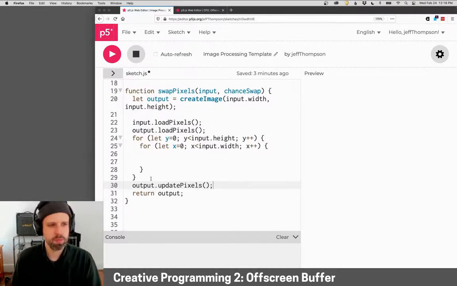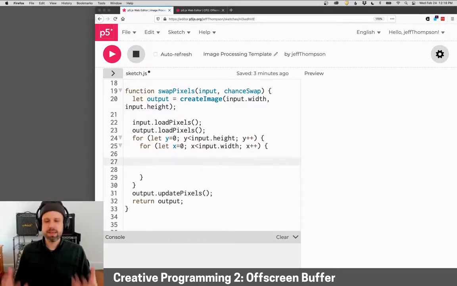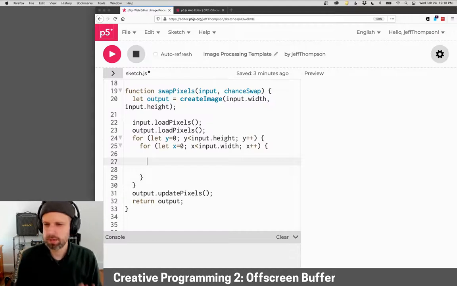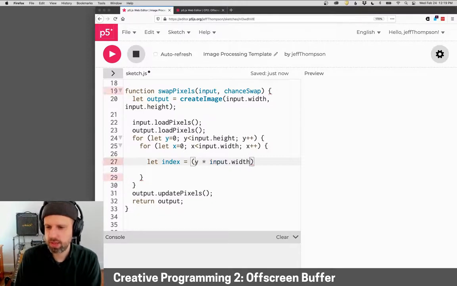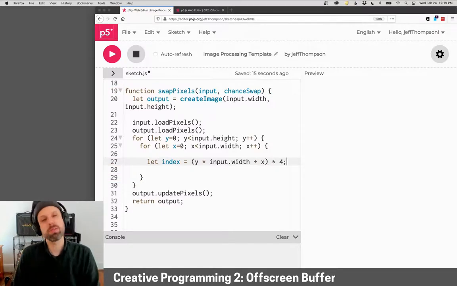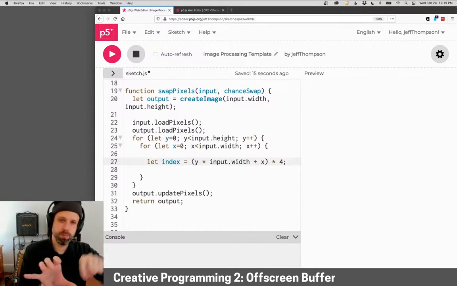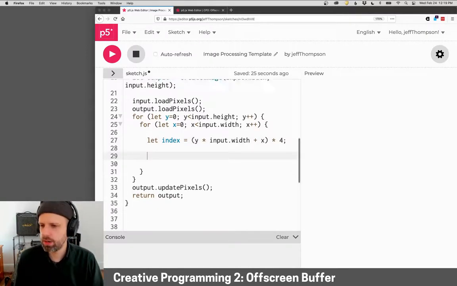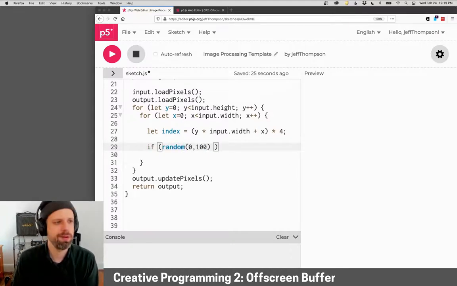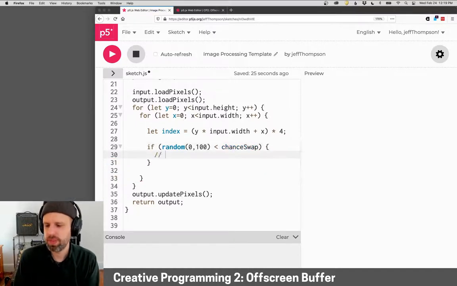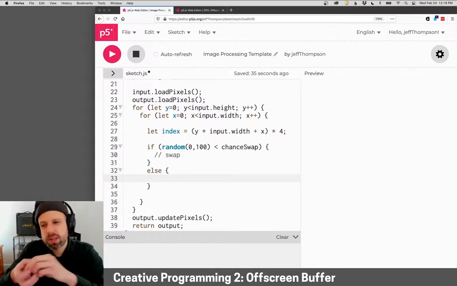Okay, so we made a blank image and we're walking through the pixels. For this example, we're going to use the index in the pixels array rather than get and set, because we're going to get into a more complicated process that's going to get really slow if we don't. If you need to refresh yourself, the video on pixel access will show you how to do that. So we need to convert our x and y into an index in that list of pixels. If you remember, the secret formula is (y times the image width plus x) times 4. The 4 is because we have red, green, blue, alpha, so we need to jump by 4s in that array. Then we're going to say, if a random value between 0 and 100 is less than the chance that we want to swap, then we're going to do the swap. Otherwise, we're just going to put the pixel as is.